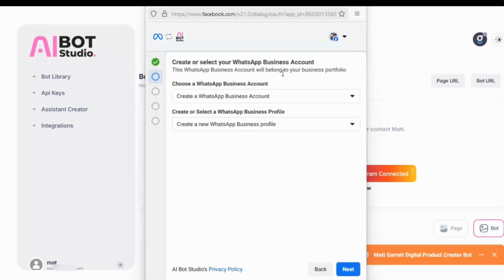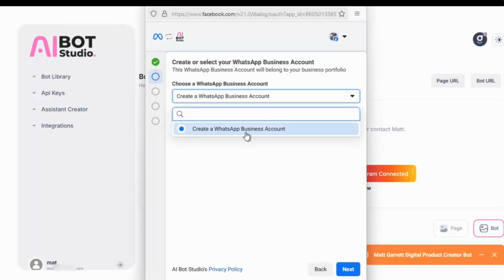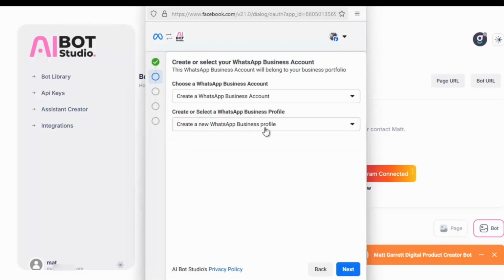Now for this, it does need to be a WhatsApp business account. So if you've already got one, great, but I haven't, so I'm going to click on Create a WhatsApp Business Account and leave it on Create a New WhatsApp Business Profile. If you already have a personal WhatsApp account, it won't actually let you use that. You'll need a business one. Now you can convert your personal one into a business one, but make sure that you go through the instructions for that and back up all your data before you do so. Otherwise you can lose all your chat history. I'm going to simply click on Next.